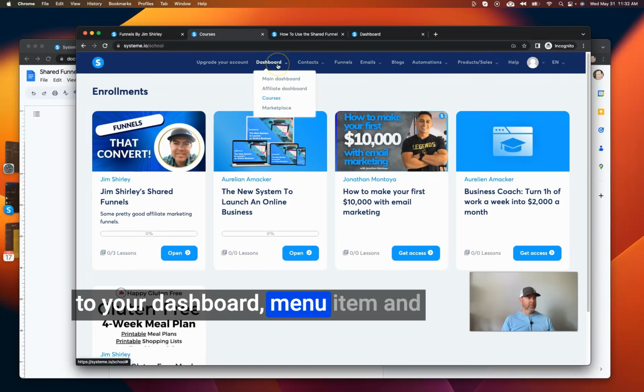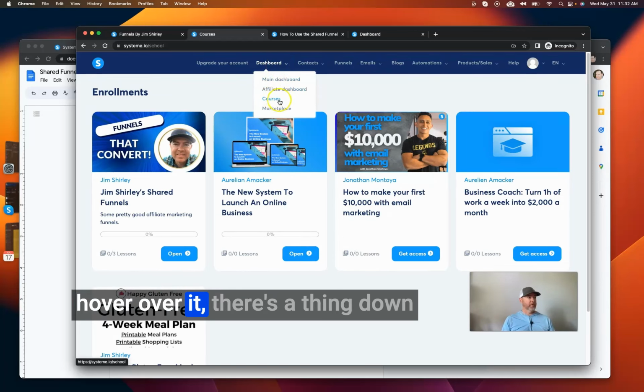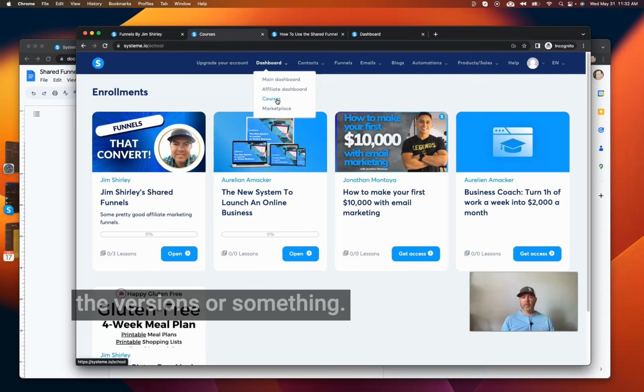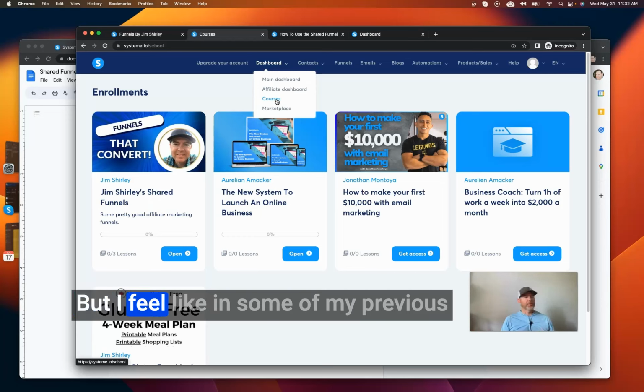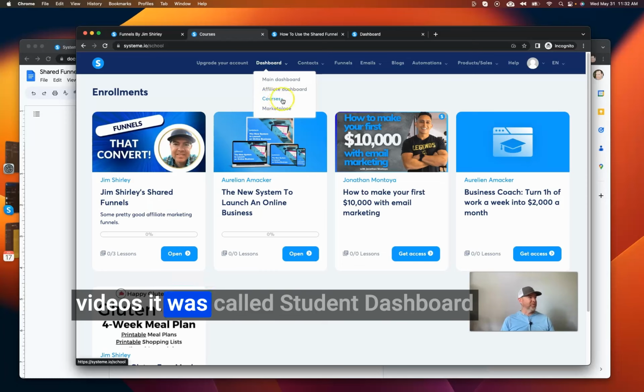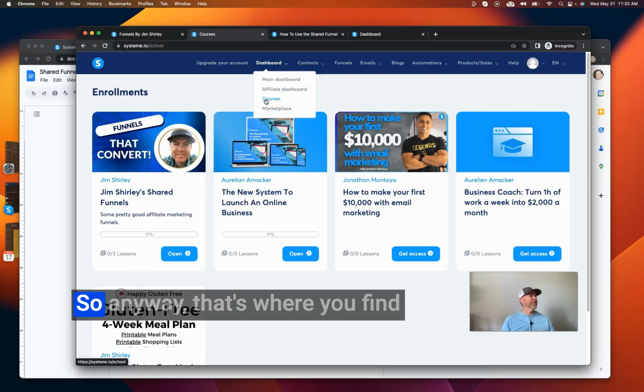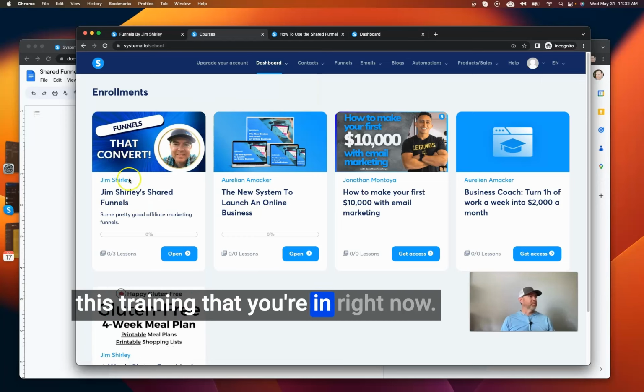dashboard menu item and hover over it, there's a thing down there called courses, or sometimes it's called student dashboard. I don't know why it changes sometimes. Maybe they've just updated the versions or something, but I feel like in some of my previous videos it was called student dashboard, and that was just in the last day or two. So anyway, that's where you find this training that you're in right now.